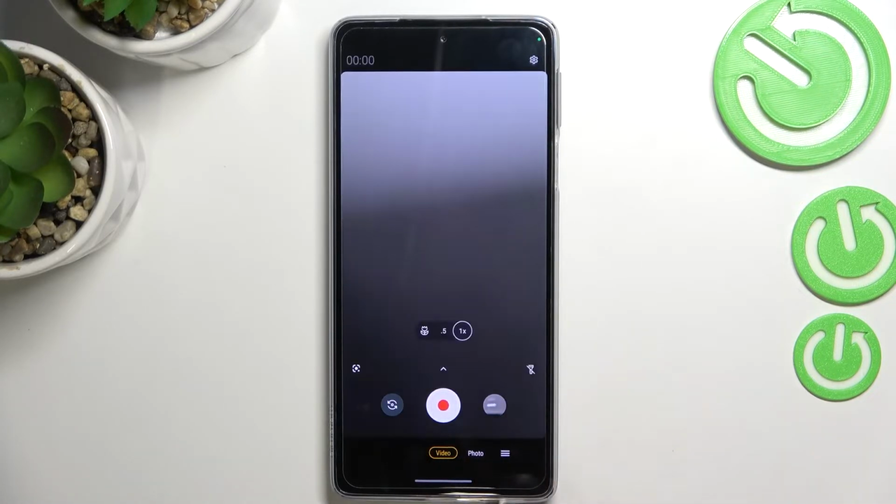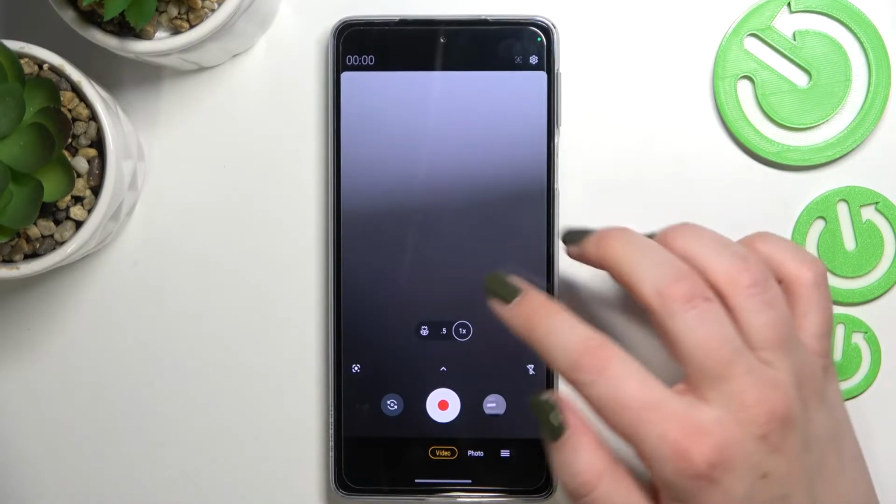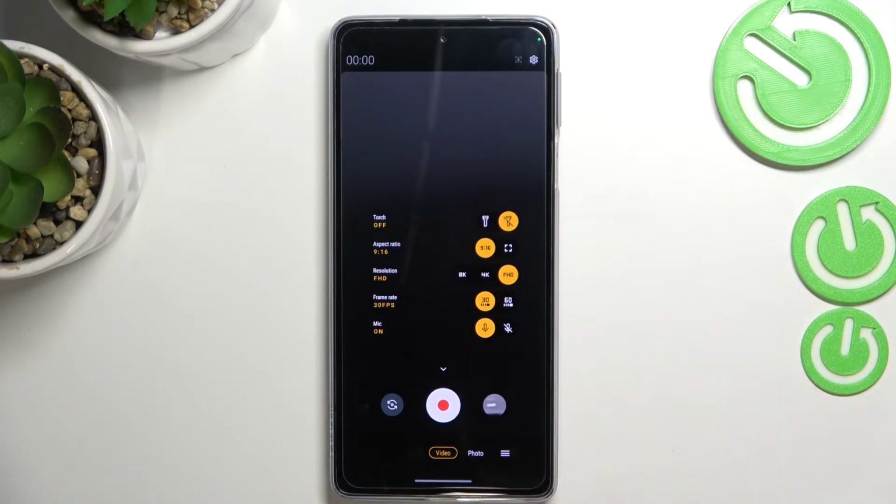So let's tap on it, and since it is highlighted and if you can see this red circle inside the shutter button, it means that for sure you're on the video mode. So now we have to open the panel with the options, and all you have to do is to simply swipe your finger up just like that.